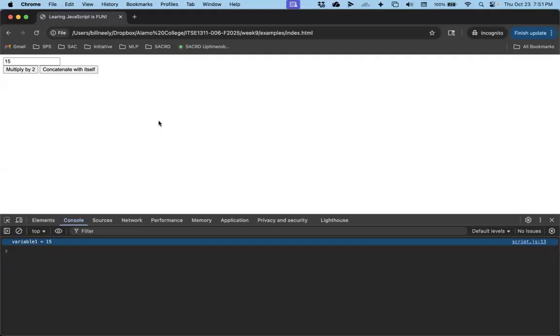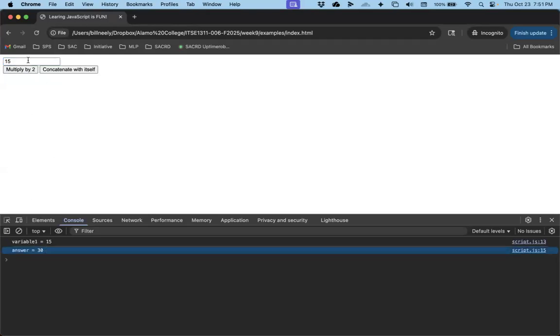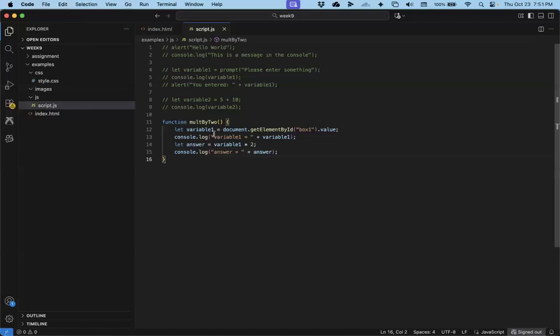Okay, save that, refresh this. 15, multiply by 2, and I get 30. Now, I got lucky in this case because JavaScript is pretty smart about assigning the type of variables. Here, document.getElementById box1 looks like a number. So JavaScript says, it kind of looks like a number, so I'm going to treat it like a number.